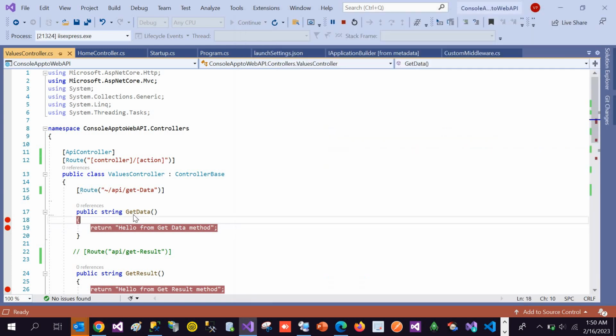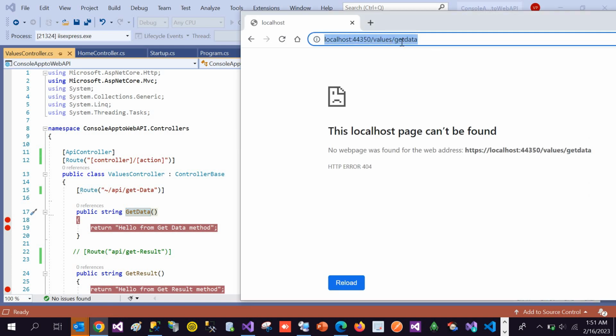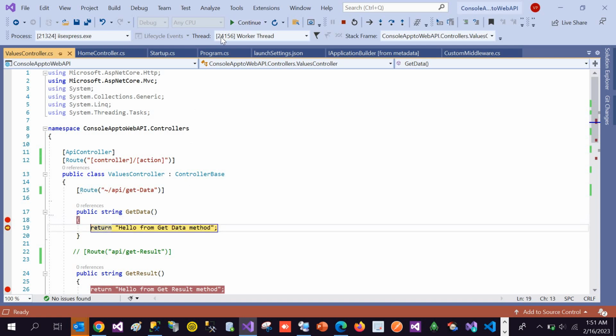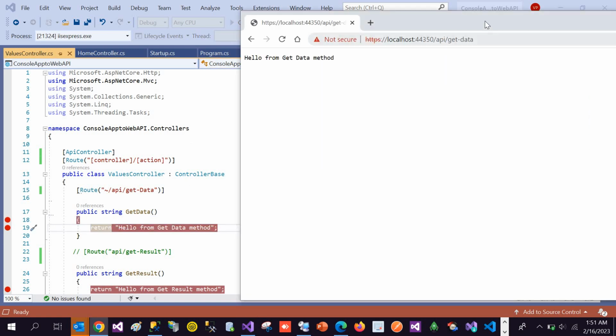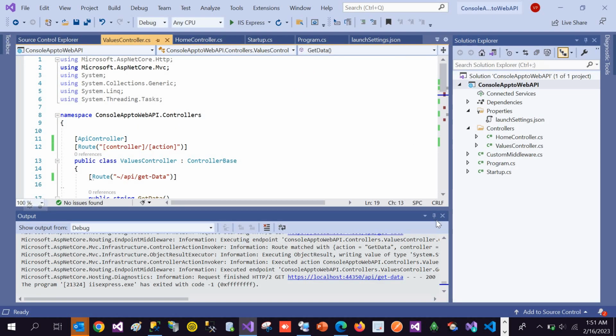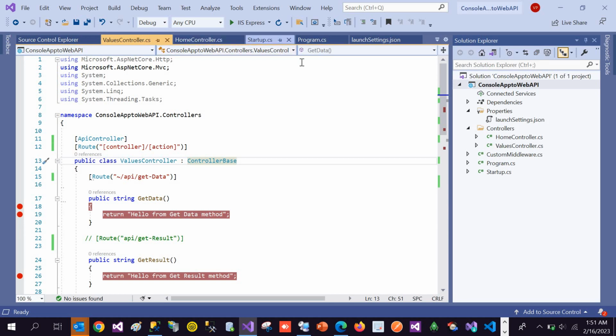Why? Because for this action method, the base route URL is not going to work, since we have already overridden this base route URL with this pattern. So for calling this action method, we simply have to pass API and then the action method name. Let's say this time this one, and we can see the expected output. So this is how we can override your base route URL in your ASP.NET Core Web API.